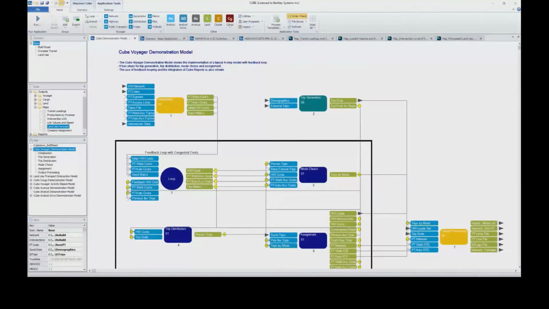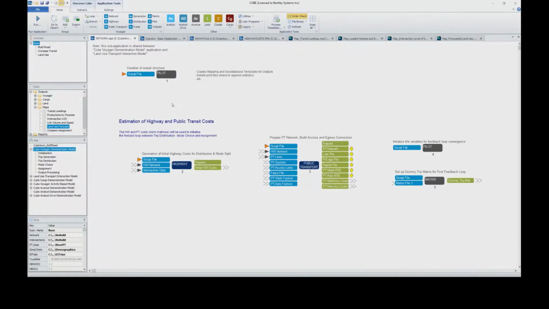Okay, so this is the Cube interface. So this is the flowchart. The software, when you run it, goes through the steps here, step one, step two, three, four, five. You can recognize this as a four-step model. Behind each of these boxes is another level of programs. They're all grouped into the tasks that they're performing. So this is the initialization step, and it's just getting the data ready to go through the modeling process.